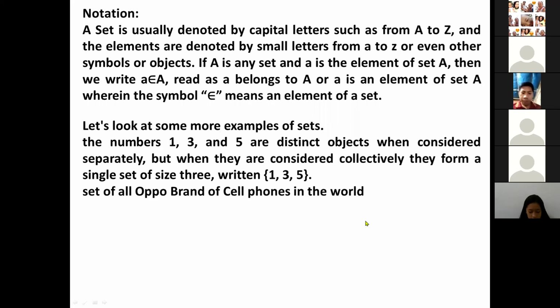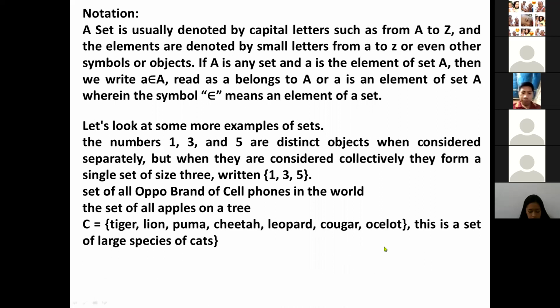Another example, set of all Oppo brand of cell phones in the world. Halimbawa yan ng set. Another example, set of all apples on a tree. Another example, we have the set of animals or set of large species of cats: the tiger, lion, puma, cheetah, leopard, cougar, and ocelot. Next one.